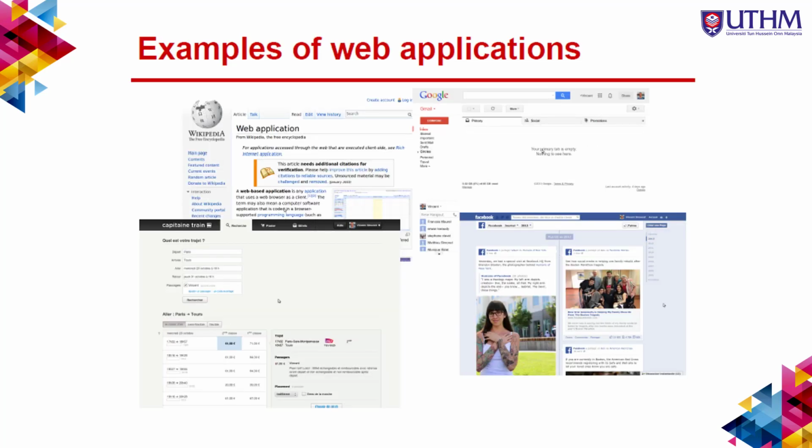Another example is Facebook, Gmail, Yahoo Mail, or anything that has interaction that can be processed in another computer. We have stored data, so that can be considered a web application. I think most of the web nowadays is very dynamic and interactive, so that can be considered a web application.